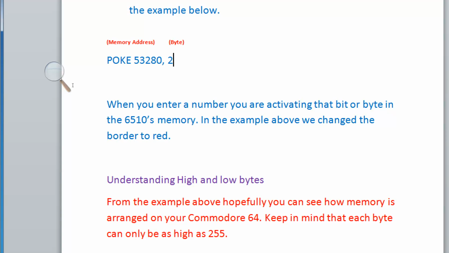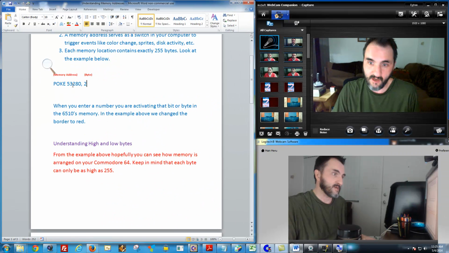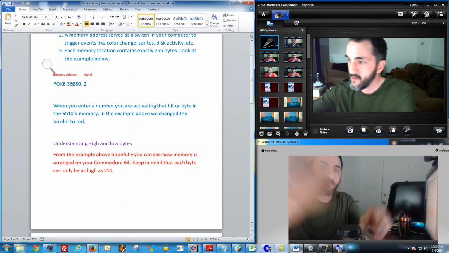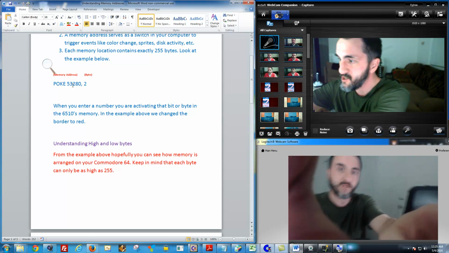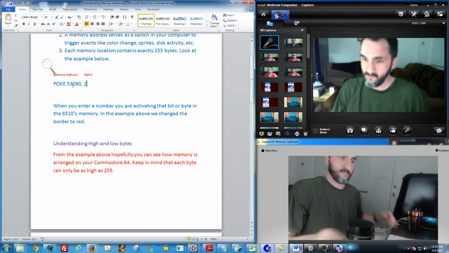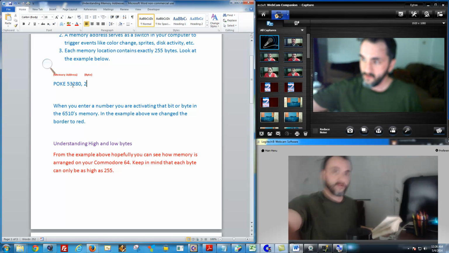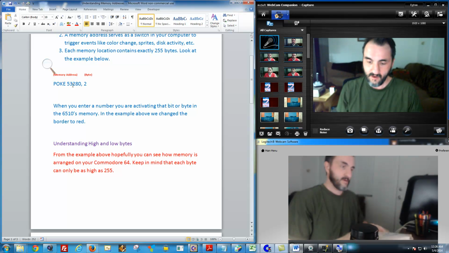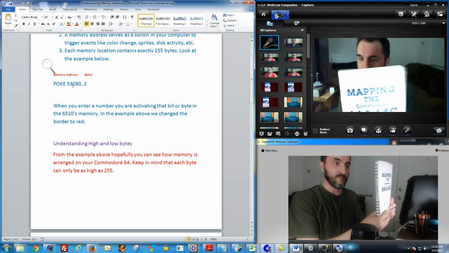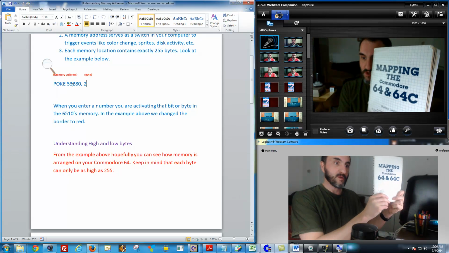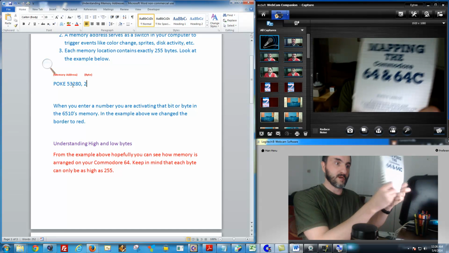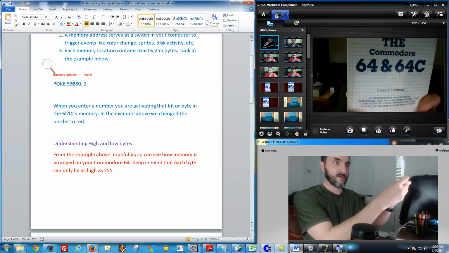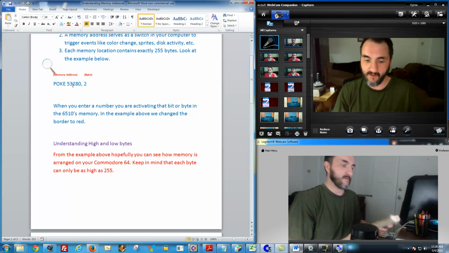I'm going to zoom out here for a minute to show you guys the book. I'm going to have to move my camera because that's actually where everything's sitting. Okay, so this right here is the Mapping the Commodore 64 book that you want to get. And it's for the Commodore 64, if you want to see it there. You can get a demo PDF online.